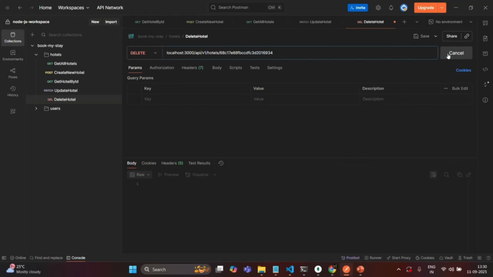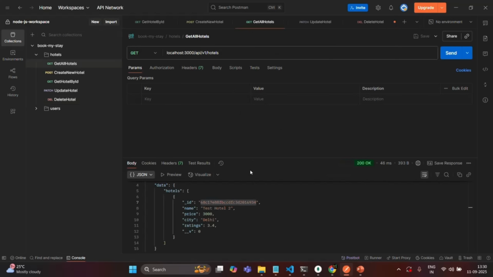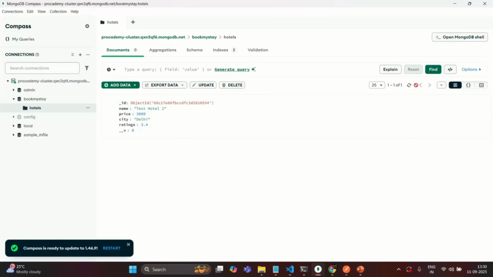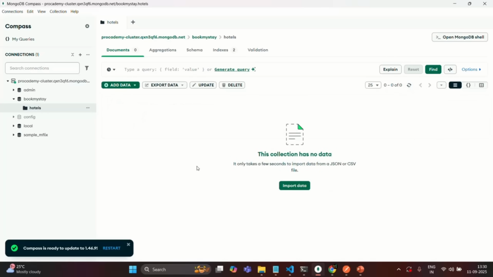And now if I send a request, again in the response we have received 204 no content. That means the document is deleted. Let's go to get all hotels, and this time when I make a get request, in the response we should not have any hotel document. And if I go to Compass, and there if I refresh the collection, we should not have any document in the collection. So this collection has no data.